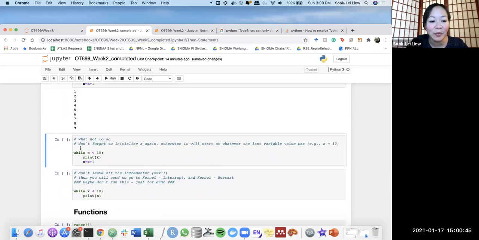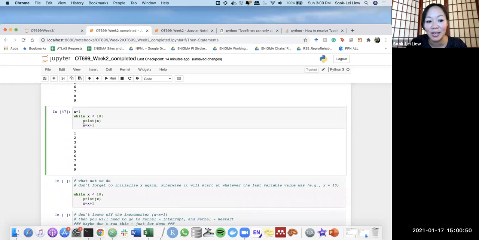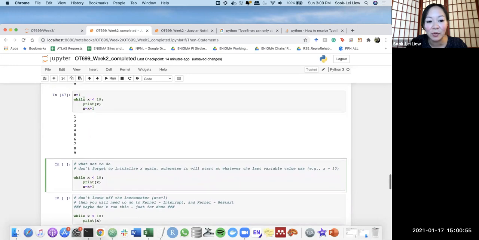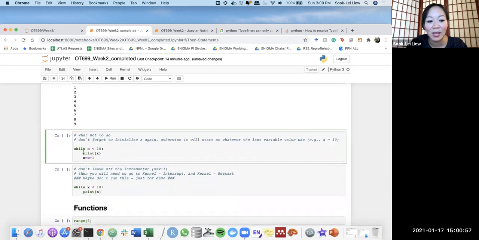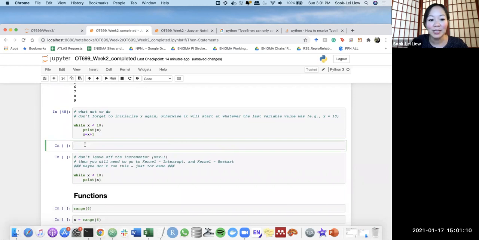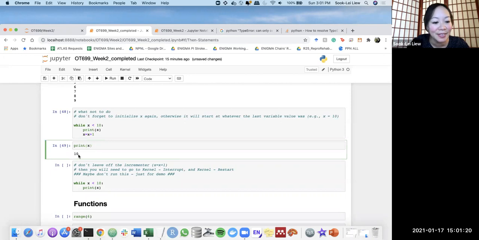Here are some errors that can happen though. For instance, let's say I wanted to do this exact same thing again, but I forget to reinitialize x to 1. So now it's going to start at whatever the value of x is. If I run this, nothing happens because it doesn't know that x is a different value. And actually, if I insert a cell above here and say print x, it tells me that x is 10. So this is how I can check what's gone wrong and troubleshoot. And then I'll be like, oh, I forgot to reset x.